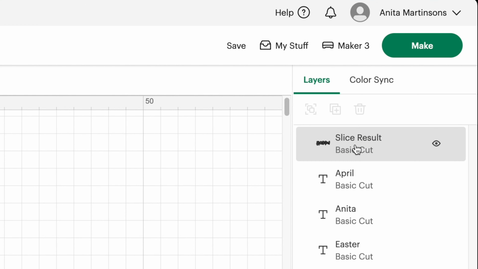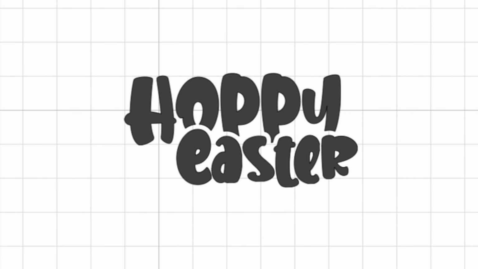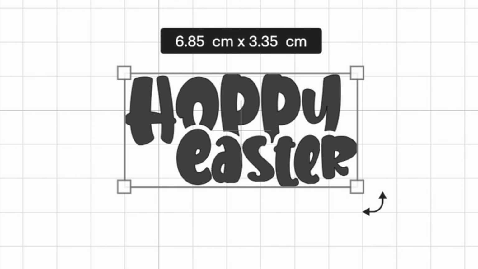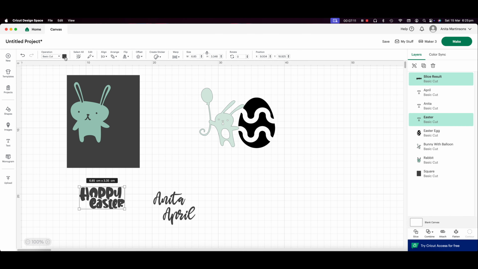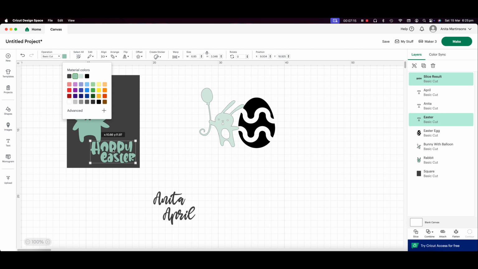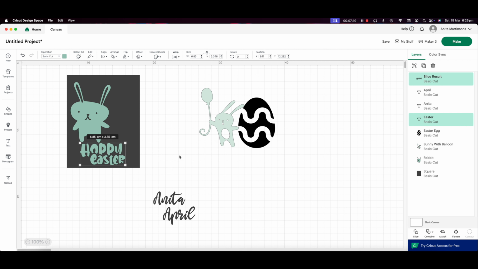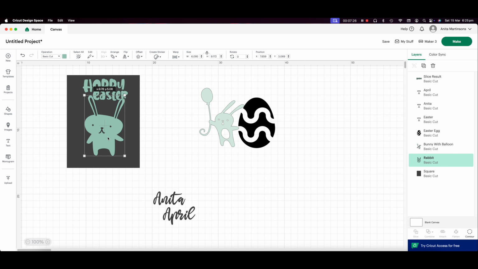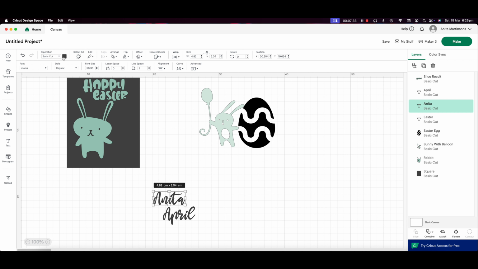And then once I've deleted that, you can now see that there is a gap between the Hoppy and the Easter, and it just fits nicely in there. So then I'm just going to play around with the first design and see how it all fits together. I'm just going to attach the word Hoppy and Easter so that I can move that around easily, and it will also mean that when I go to cut, it will cut as one component rather than trying to break it up and cut it into two components.